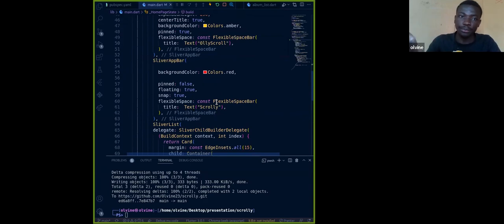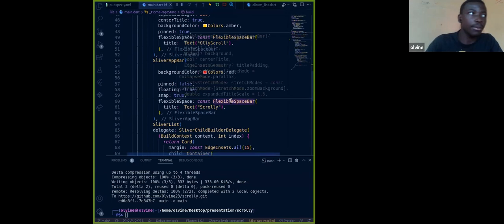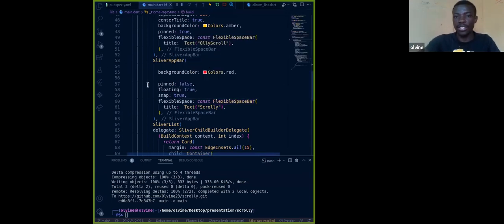Floating true, the same as pinned false, I haven't pinned it. So when you scroll, it scrolls to the other elements. Floating true, yeah, same effect. As you scroll, it'll scroll to the other elements. Snap, true. Snap is used, as you scroll down, I don't know if you noticed, but while I was scrolling, there is some snap effect that Scrolly shown that only scroll didn't have.